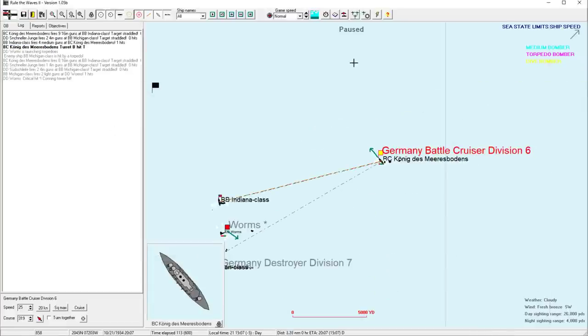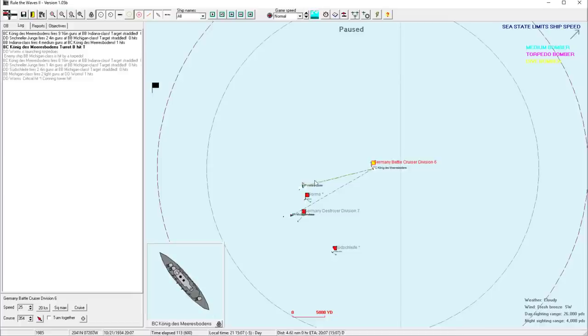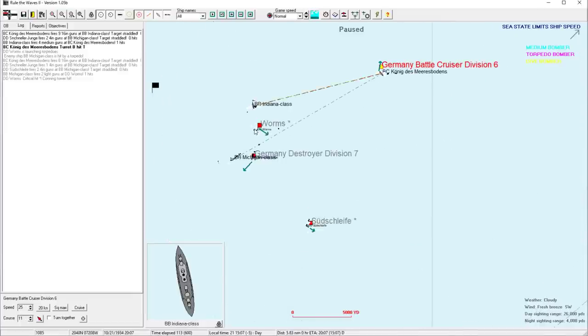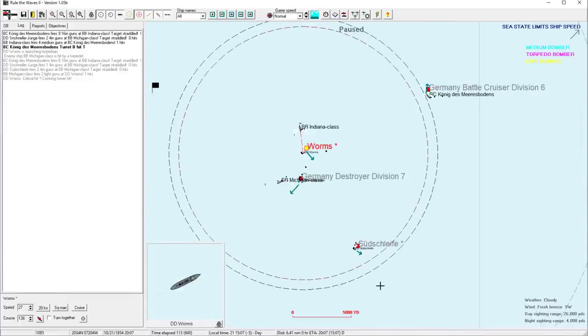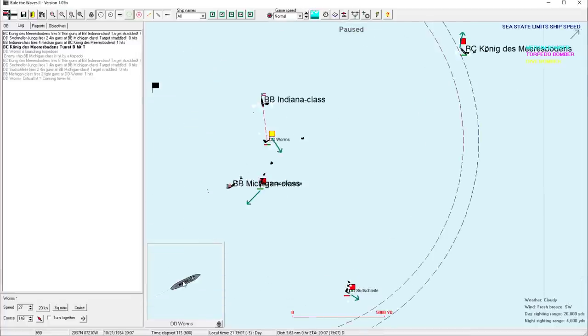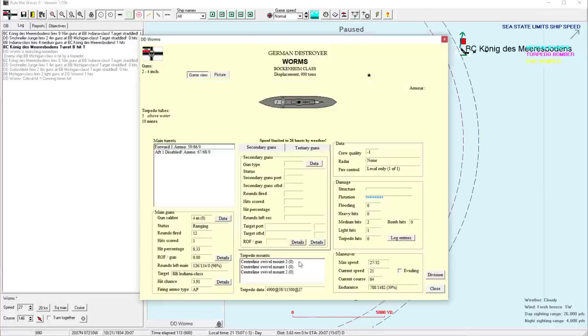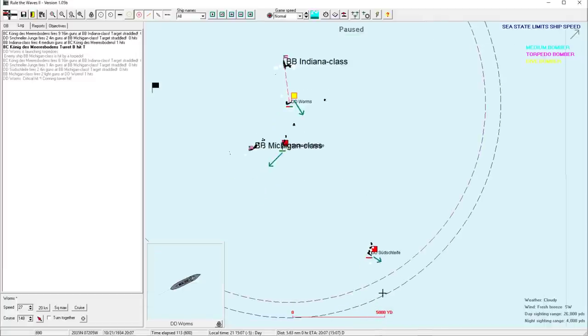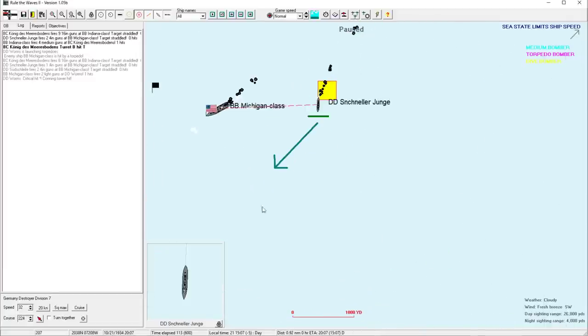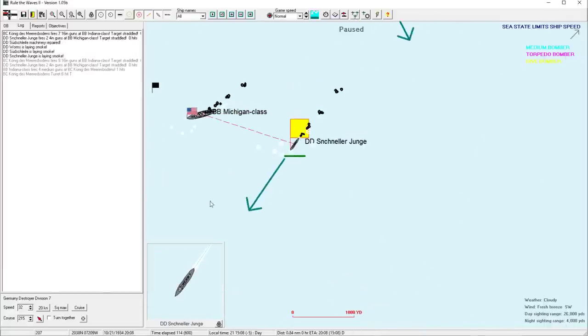I think one-on-one we can win this fight. I do want to continue to keep distance since her belt is okay, but her deck is abysmal. So we'll try to gain some distance. Worms is going to move south. How's she doing in terms of flooding? Actually, no flooding. So what is her damage due to? Just losing a turret or something? Yeah. Losing the aft turret. Okay, well, fine. Just move south. We will push on the Schnell Junge.